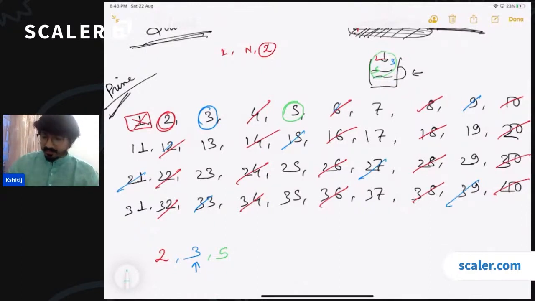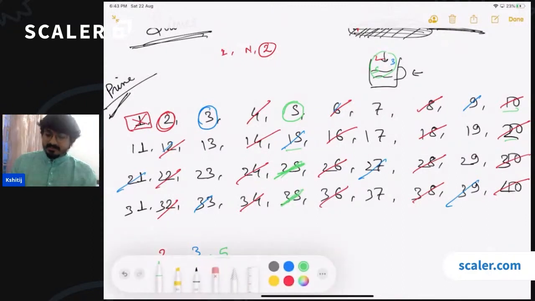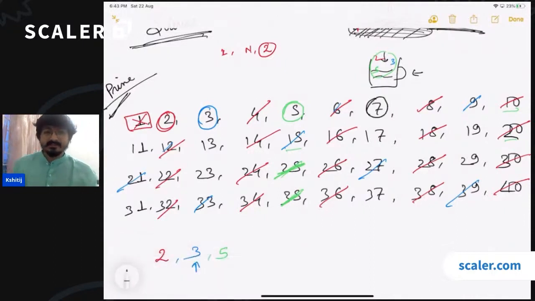So currently I can see that most multiples of 5 have already been removed. 10 is gone, 15 is gone, 20 is already gone, 25 is remaining. So we'll remove 25 as well, and then 35. Okay. Then what is the next available number in this list? The next available number here is 7. So 7 becomes the next prime number.